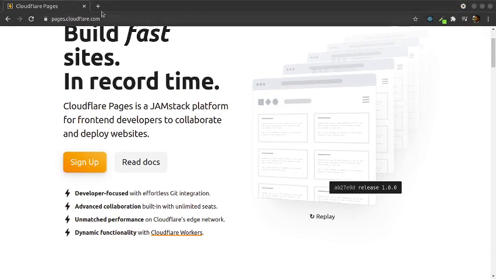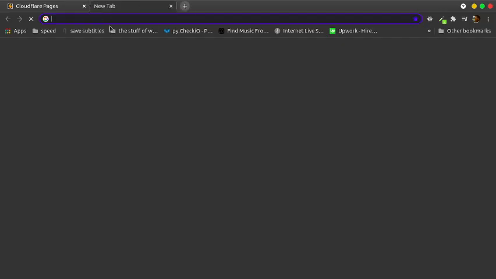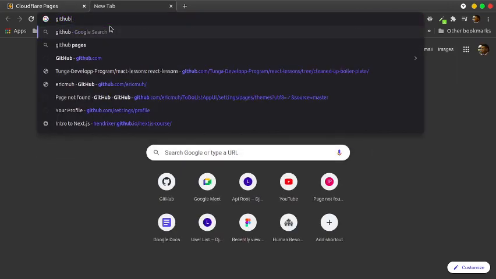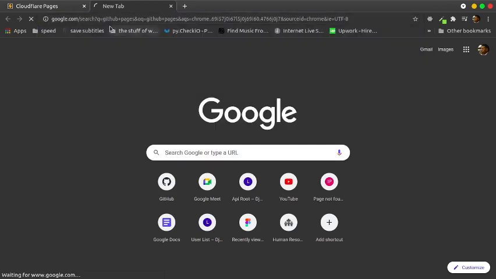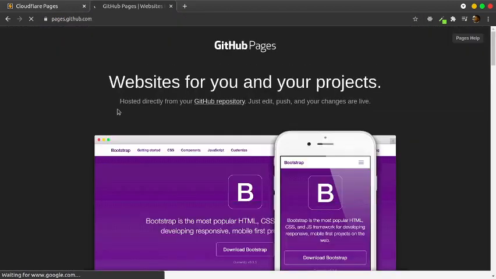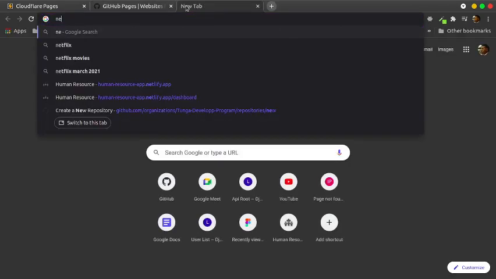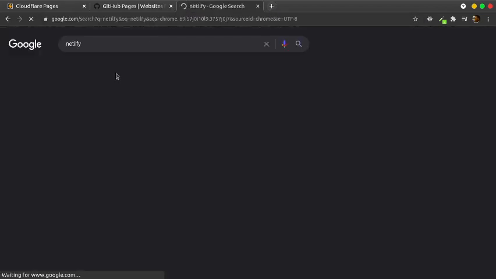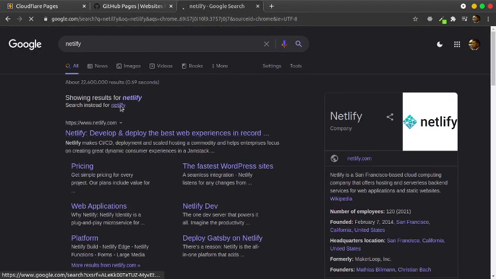There's also something called GitHub Pages. They're all free. With GitHub Pages, you can deploy your static sites real quick. There's also something called Netlify. I think the spelling is tricky, but it's called Netlify.